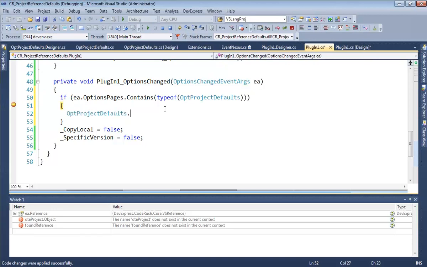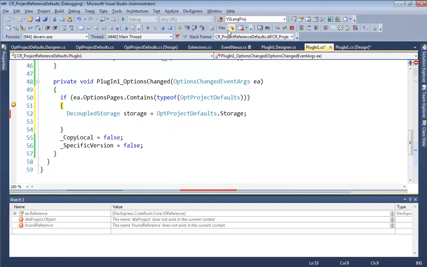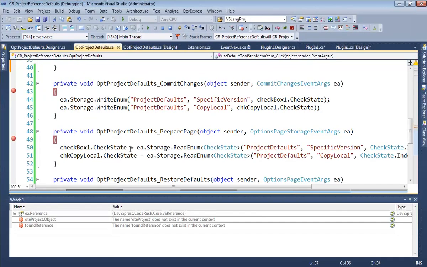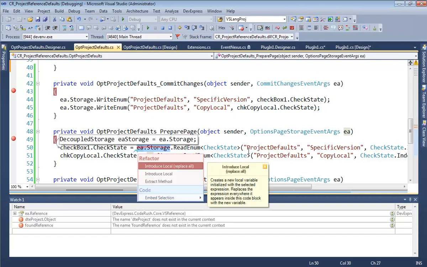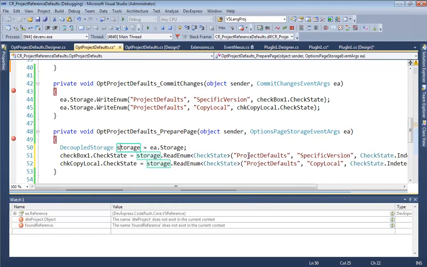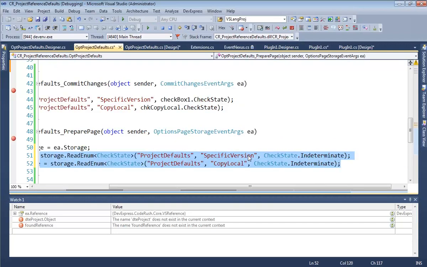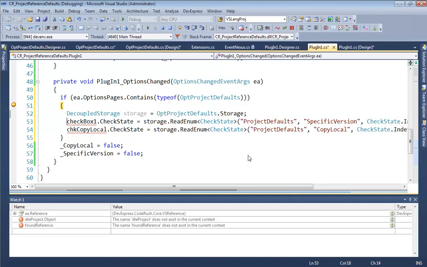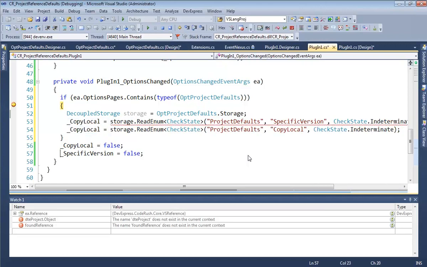So we're going to come in here and say optPages.Storage. In fact, what we could do is, let's do this. I'll make a local for that. There's my storage. Then go into the option piece, and here's where we get those storage pieces. Let's do the same kind of thing here. We just want to replace all. Just call this one storage. And then we'll copy this to clipboard. We'll come back over here, paste it in, and then here's our CopyLocal, and then there's SpecificVersion.